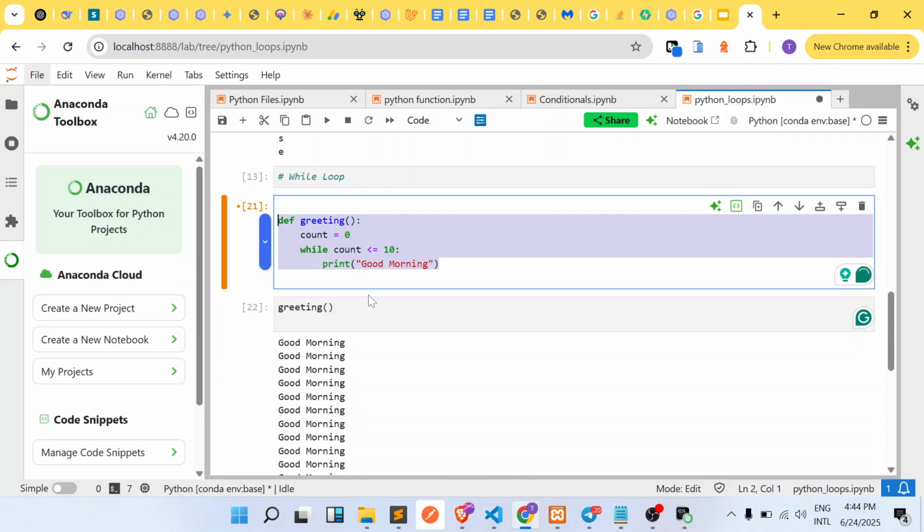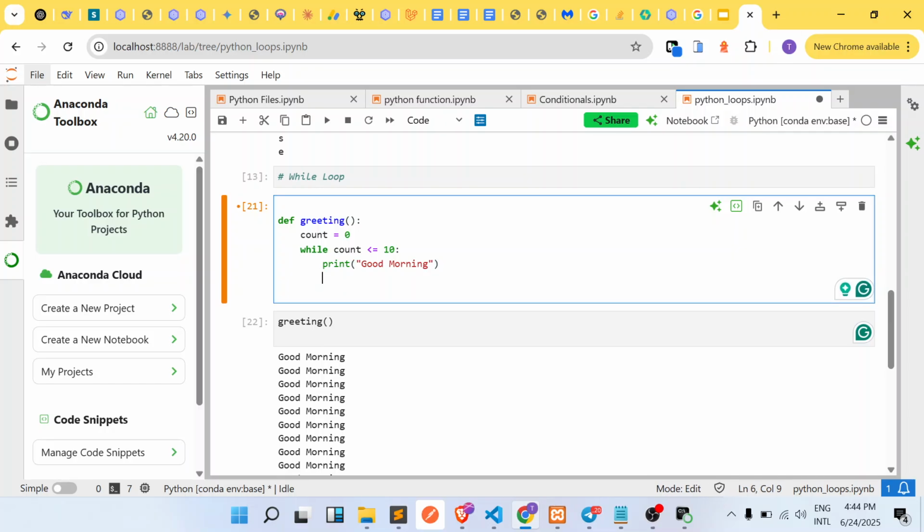It's going to drain all your system memory and you will not be able to do anything until possibly you shut down your system and try again. Okay, so that is one example of a while loop.